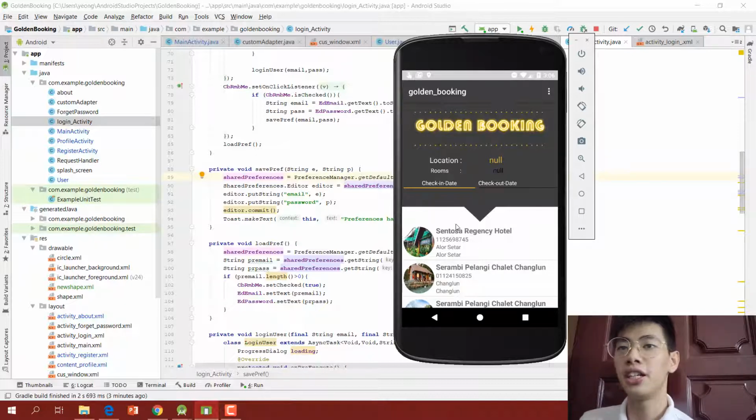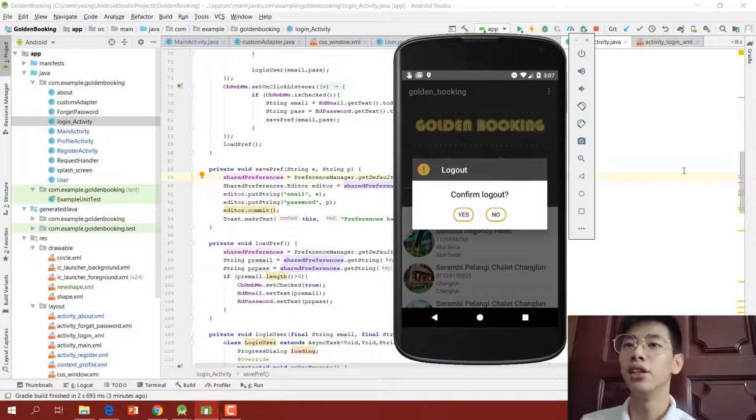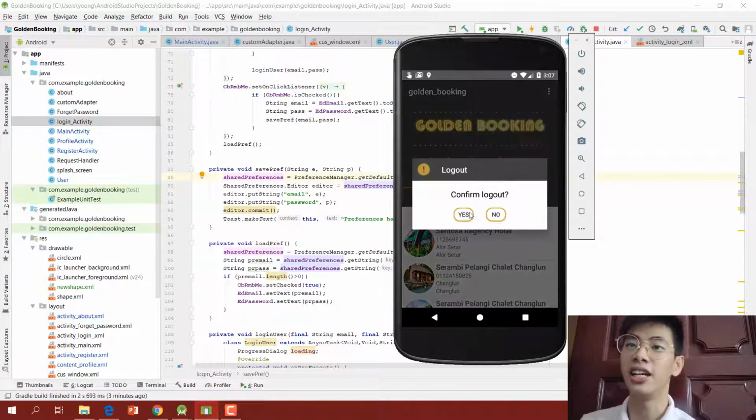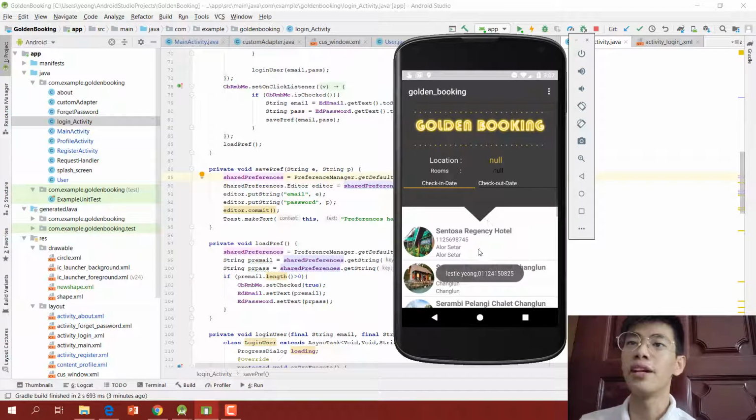So here is the main page that allows the user to make the payment. But first, there are 4 choices. If I click log out and then choose no, the logout is cancelled. If I click yes, then we log out. Log in again. So okay.